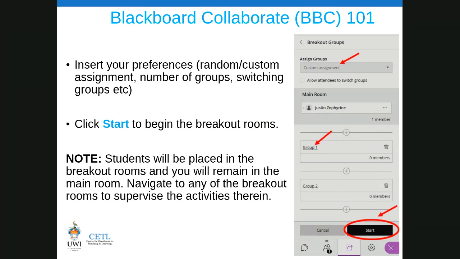You would also see this little option where you can allow persons to switch between groups, which you probably wouldn't want, because when you put a group together, you want to make sure they stay in that group and follow through on the tasks.